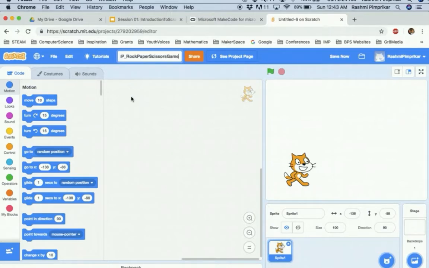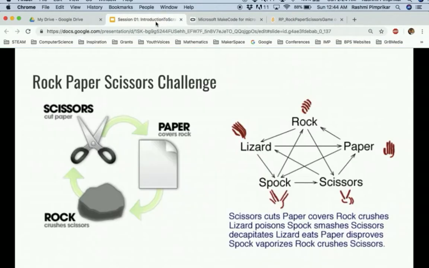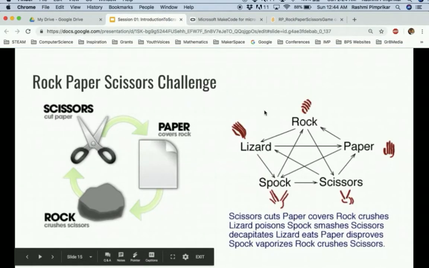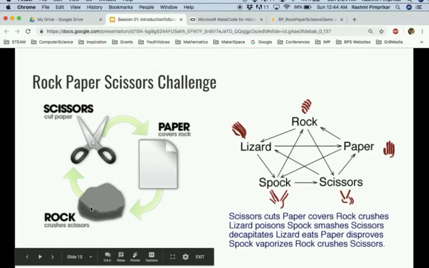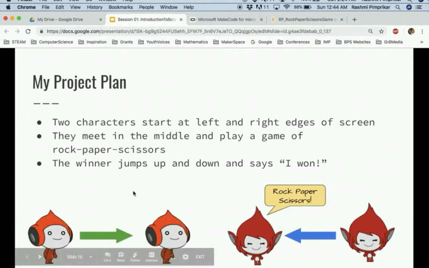So right now we are going to name our file. In this case, it's RP Rock Paper Scissors, because that's the project that we're working on. We already have a sprite. And since we are working on the rock, paper, scissors challenge, we're also going to look at the plan that I have devised for this project.